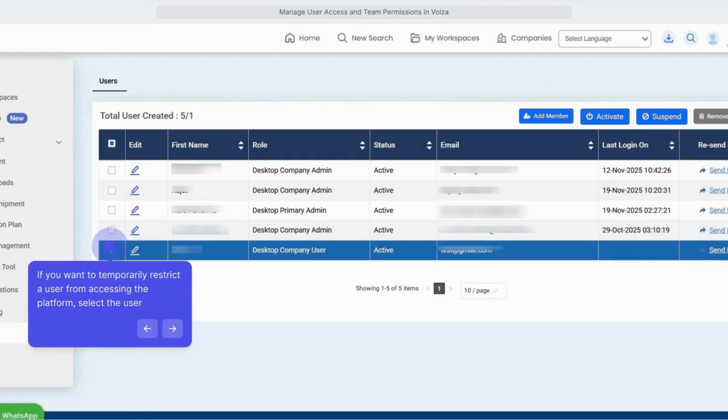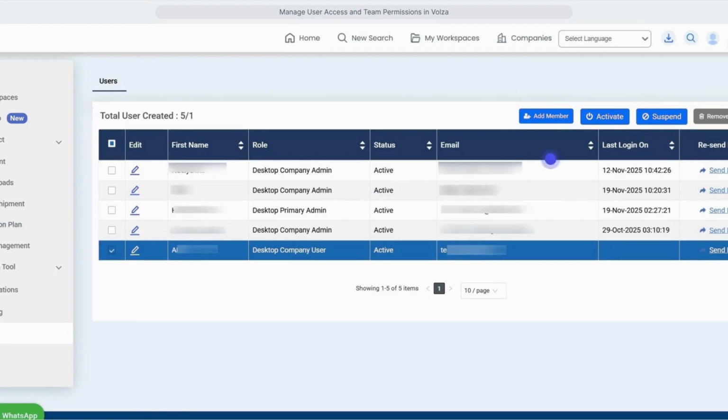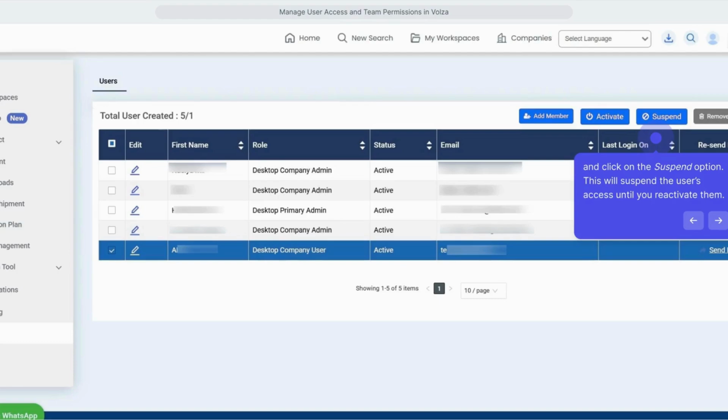If you want to temporarily restrict a user from accessing the platform, select the user and click on the Suspend option. This will suspend the user's access until you reactivate them.